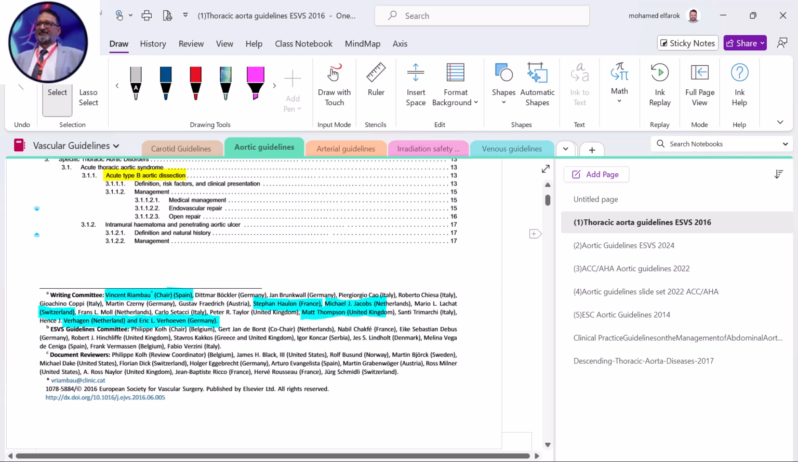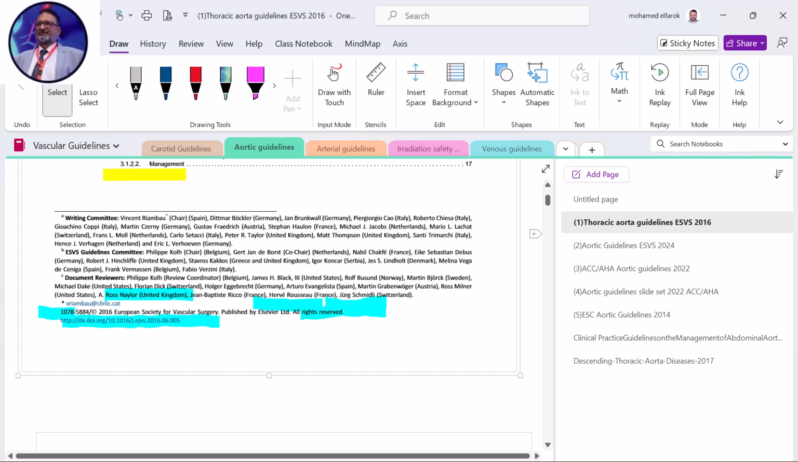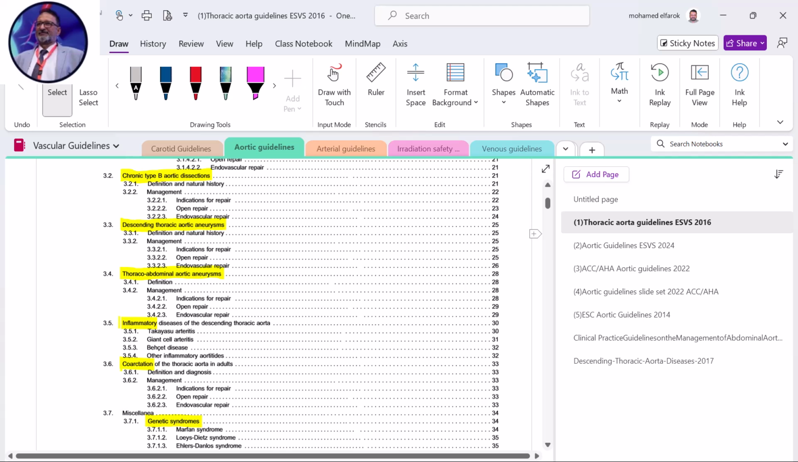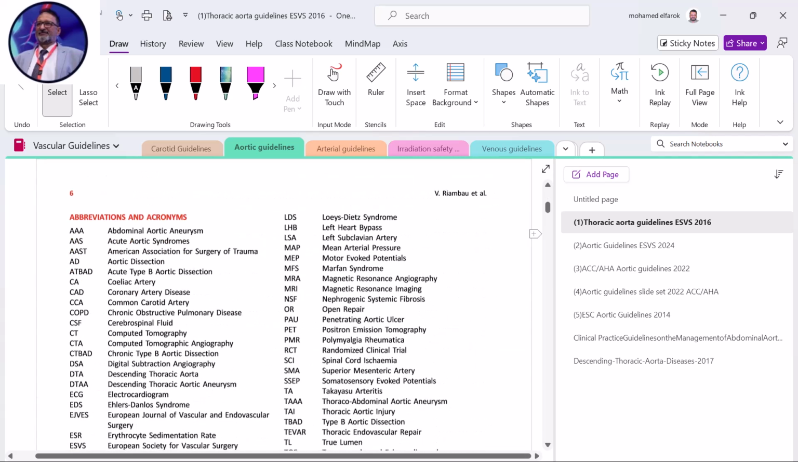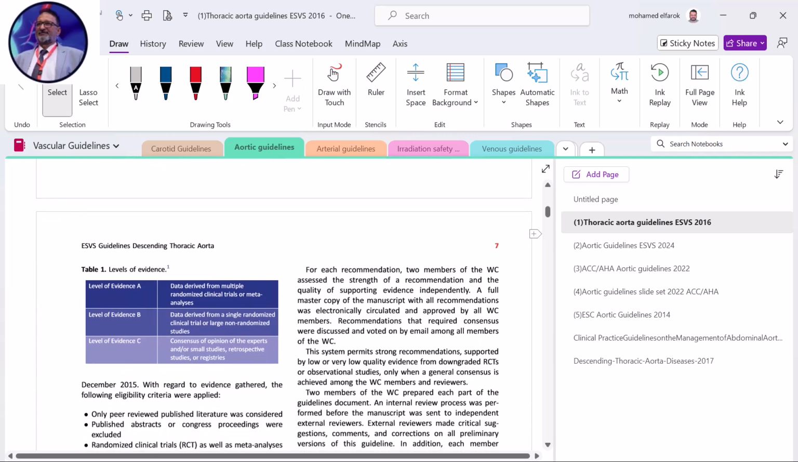I usually look at who is on the committee. Matt Thompson, we know Matt Thompson from the United Kingdom, who now is outside the NHS with some problems, and Stéphane Hollande from France, Michael Jacobs from Netherlands, Vincent Rambo from Spain, and this always gives you the strength of the guidelines that you're going to see. Here are the chapters. I put a highlight on what you need to read, and each chapter has its abbreviation. I usually put highlight on what is important.